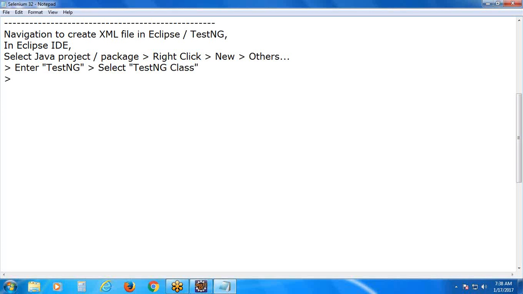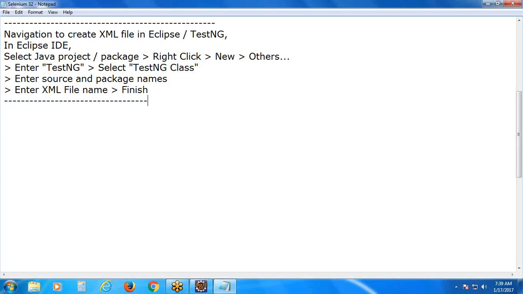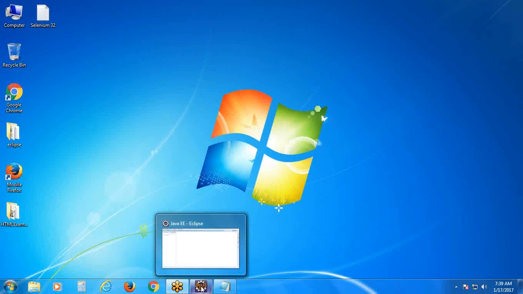Next, enter source and package name. If already populated, leave them, otherwise enter source and package names. Next, enter the XML file name. Entering the class name is optional. Next, finish. This is the navigation for creating XML in Eclipse. Guide me, Supriya. Create XML.